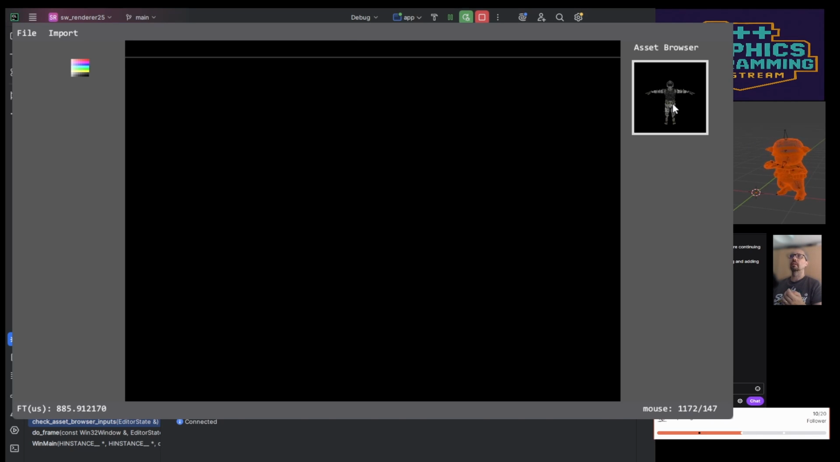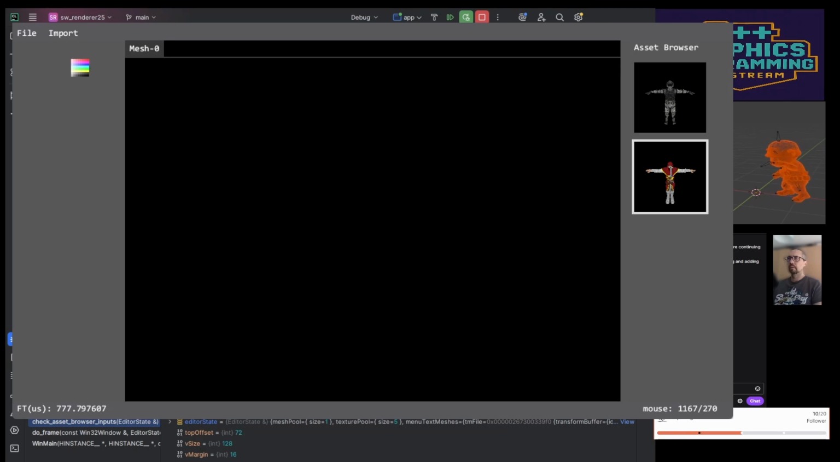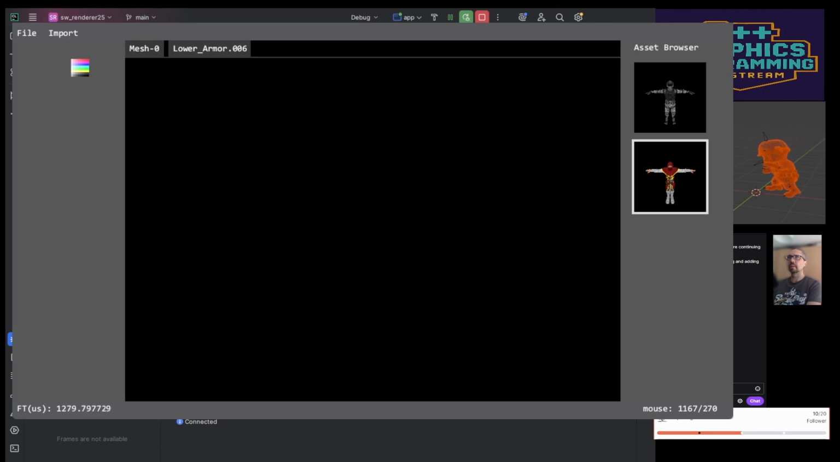Okay, let's see. Here we go, and now, hey, we see a new tab here. Now let's do the ultimate test. Let's see how that goes. The name is again probably mesh 0. No, okay, it's called lower armor. Yeah, that's a problem with the submesh, but it's nice. I mean, that's totally okay.